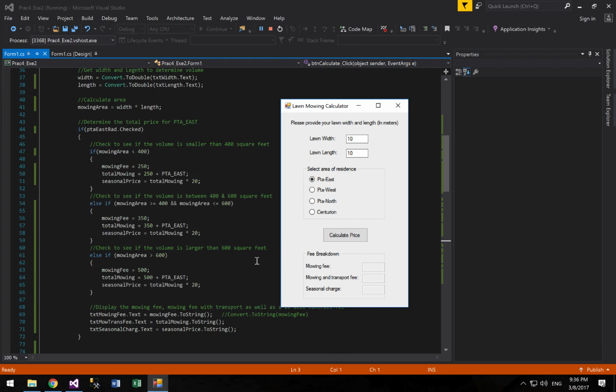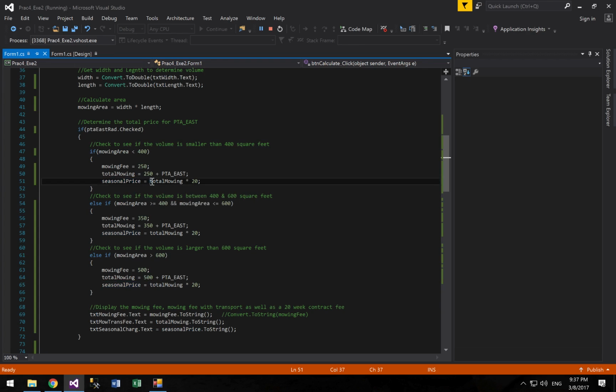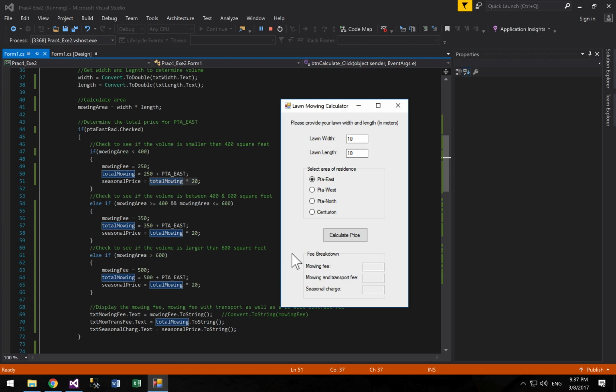Then, lastly, the seasonal charge is going to be this times 20, as you can see. The seasonal price is going to include everything, including the transportation fee, the mowing area, the normal cut size and the price. So that's including cutting, transportation, everything, and then you just multiply it by 20. Let's go back to the code. This is going to be 250, 300, and then 300 times 20. Cool, so it's 6,000, yes, okay.